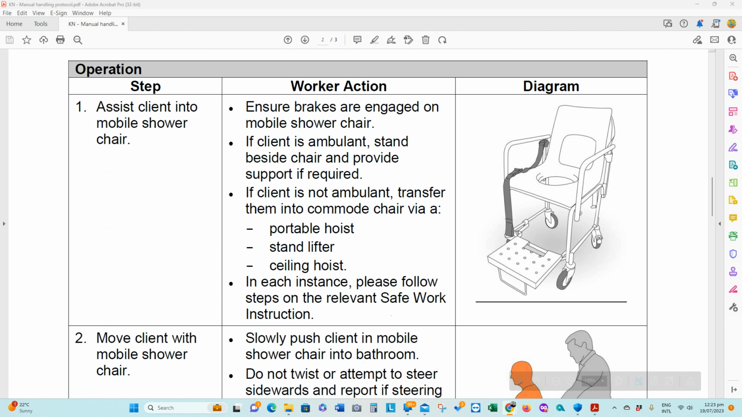Now, the operation part. Step number 1: assist the client into the mobile shower chair. So what action do you need to do? You need to ensure brakes are engaged on the mobile shower chair, number one. That is important. If the client is ambulant, stand beside the chair and provide support if required. If the client is not ambulant, transfer them into the commode chair via a portable hoist, stand lifter, or ceiling hoist. In each instance, please follow steps on the relevant safe work instruction.